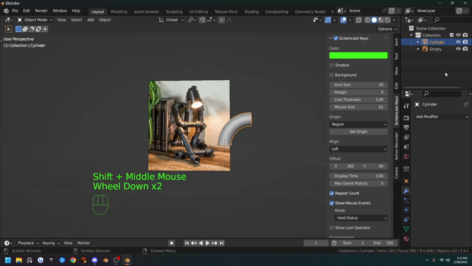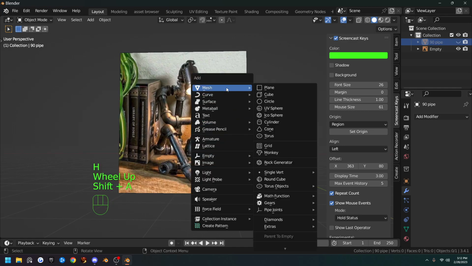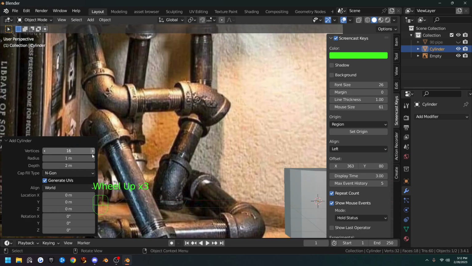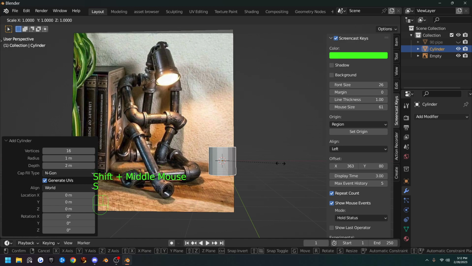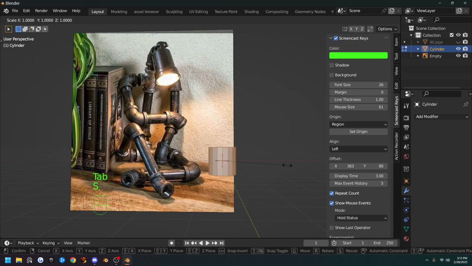Alright, I'm gonna name him Kirby Pipe. 90 Pipe. And hide him. Make another cylinder. It's still set at 16, which is fine. I'm gonna scale it on a Z.